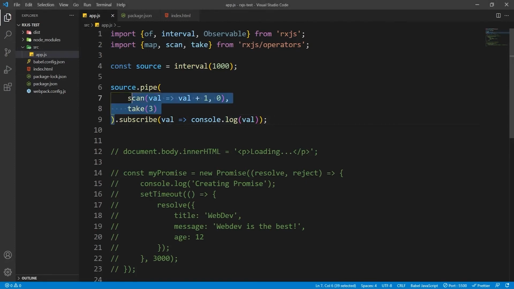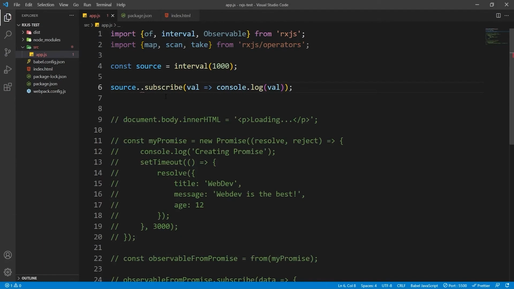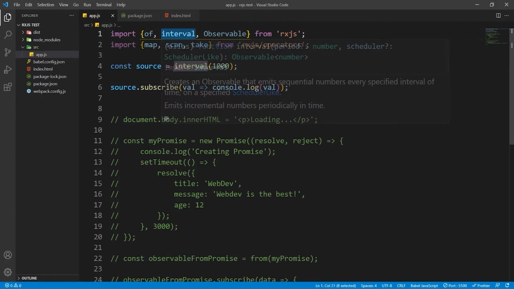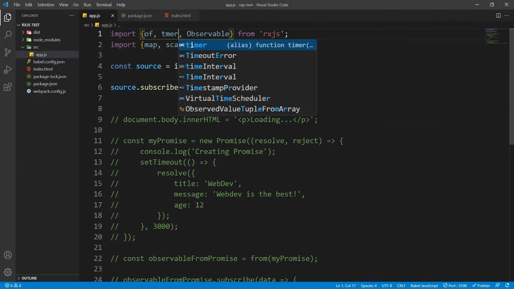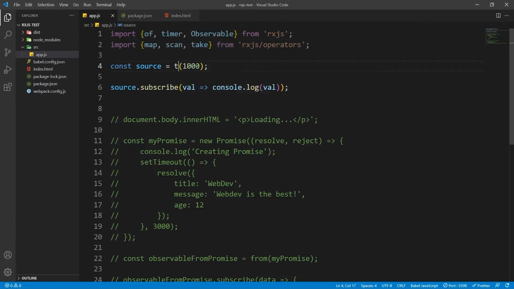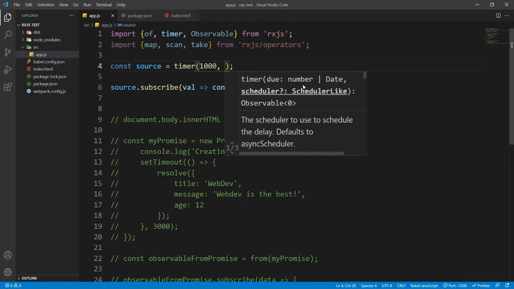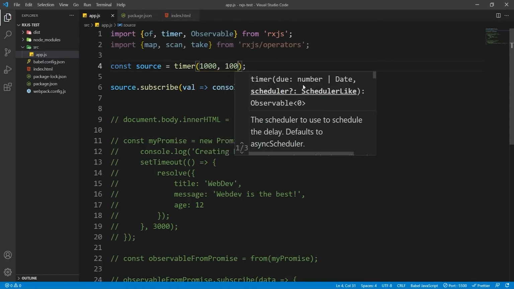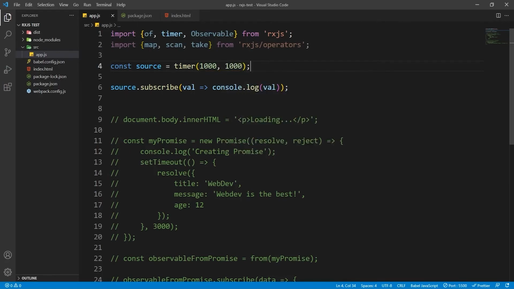We'll get rid of pipe for now, because we're now going to talk about timer. So instead of interval, we'll use timer. It's actually very similar to interval. The first argument is the delay from when the page is loaded to when it will start emitting its first values. The second argument will be the gap between emitting the values. So we wait 1 second, and only then does it start actually emitting values.